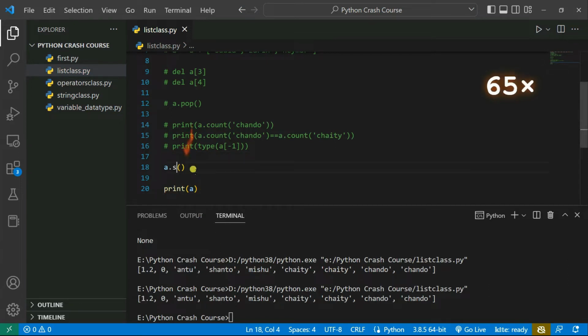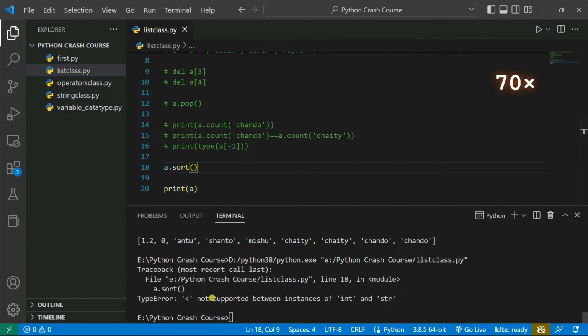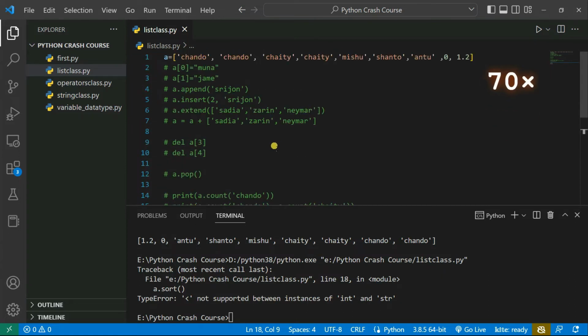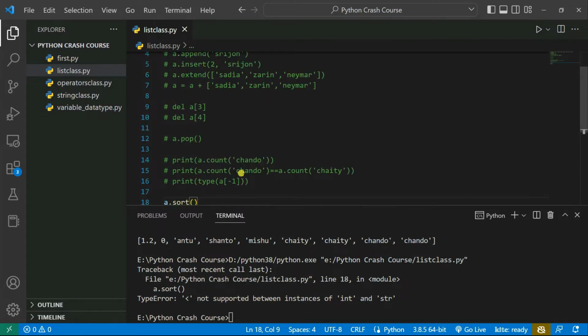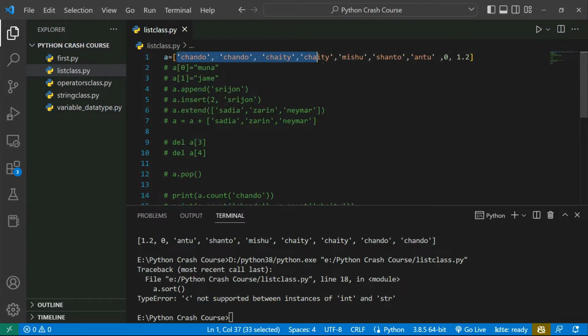You can also sort it based on the items. So it actually sorts it. Okay, sort is not supported between int and string. The sort method is not supported because the list has mixed data types. So that's why it's not supported here. So you just need to put items of a single type.